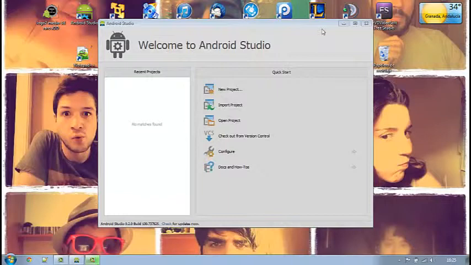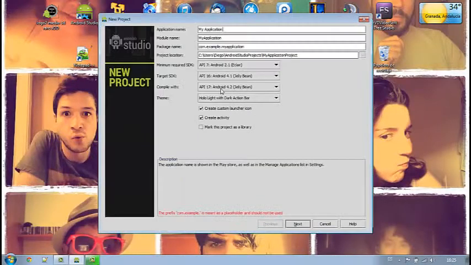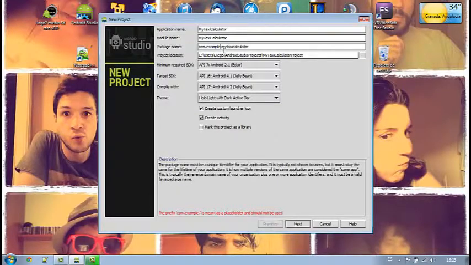We open Android Studio and create a new project. We have to set the application name for your new application. For me it will be calculator. Okay, my tax calculator. Also, we have to change the package name. The package name is com.example, so I will change example for 81. But you can set whatever you want.